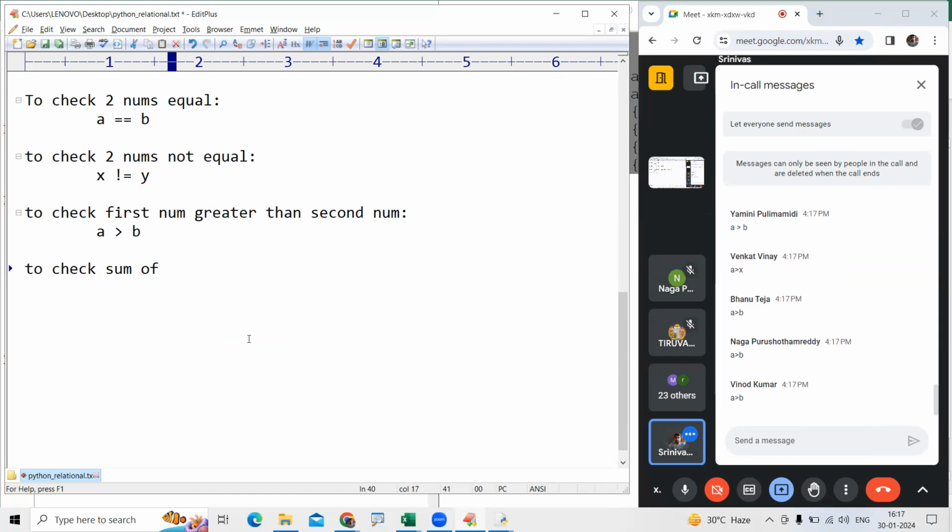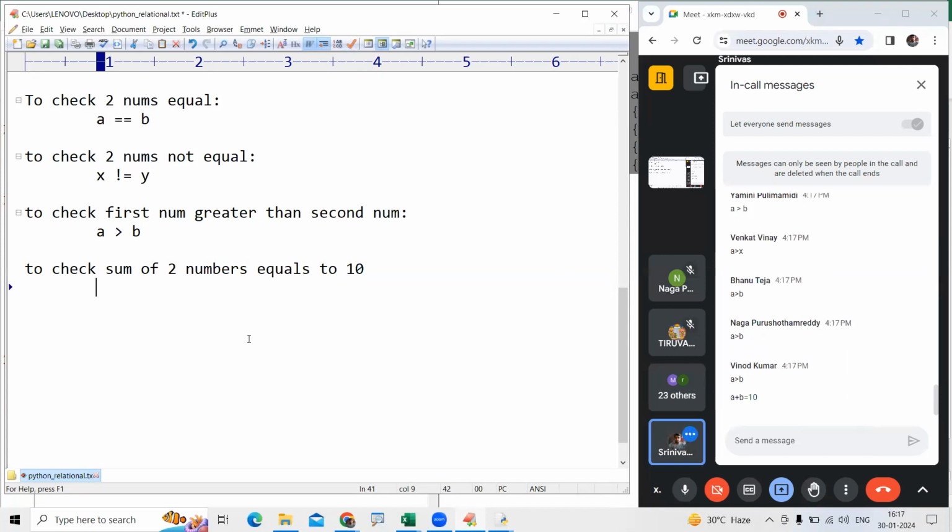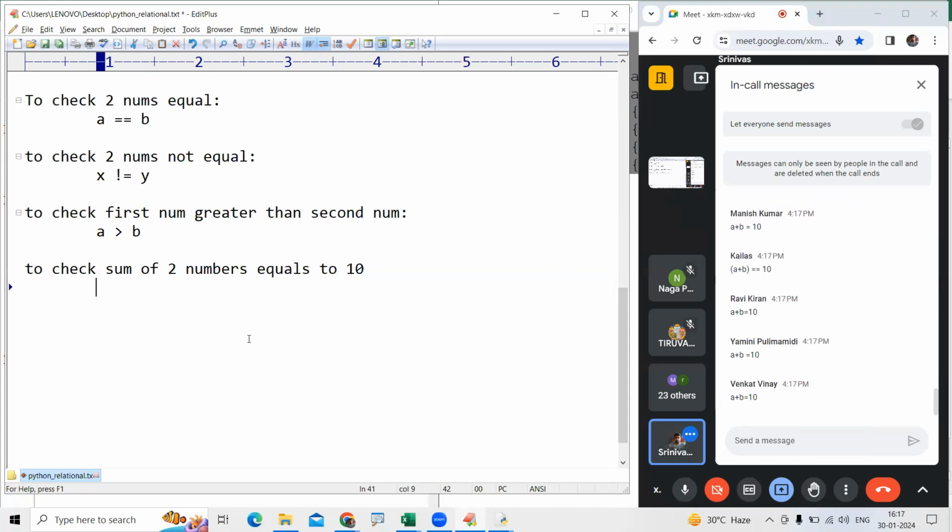To check sum of two numbers equals to 10. Everyone, writing, please write.